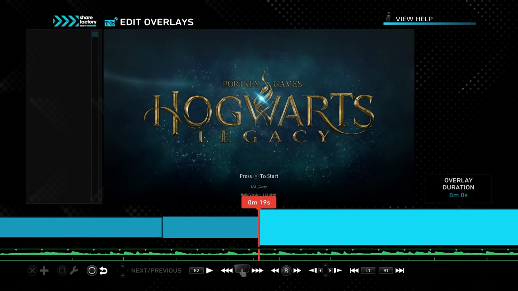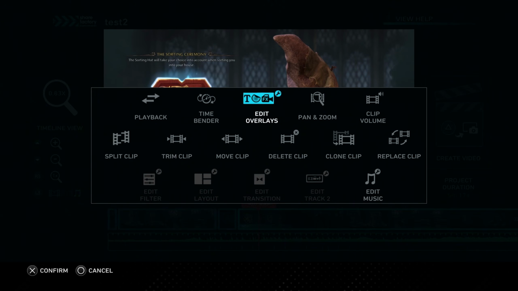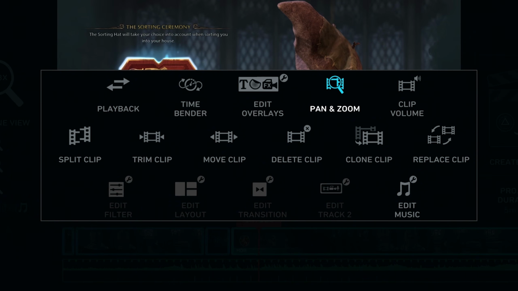So you're starting to see how powerful this is, being able to edit directly on the PlayStation 5 without the need of a PC. So let's look at some of the other things you can do. Let's select an actual clip and edit that clip. And now you have the option to pan and zoom. This is really good because it's going to allow you to zoom in and zoom out on certain clips just to create a little bit of an effect.